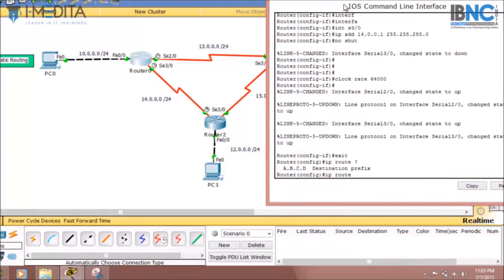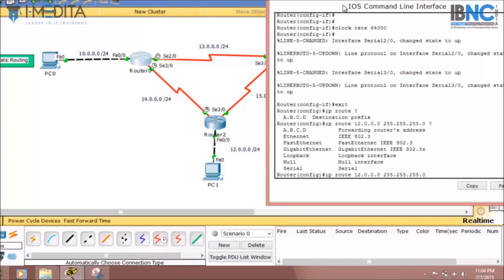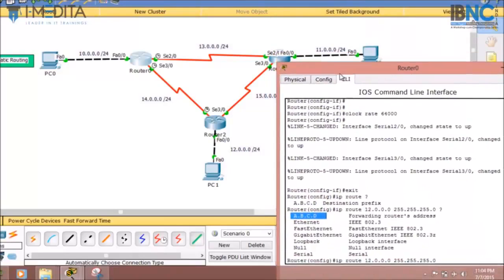So now ip route 12.0.0.0 with the subnet mask 255.255.255.0, and then there are a lot of options for how we can configure it, that means the forwarding router's address, that is the next hop address.